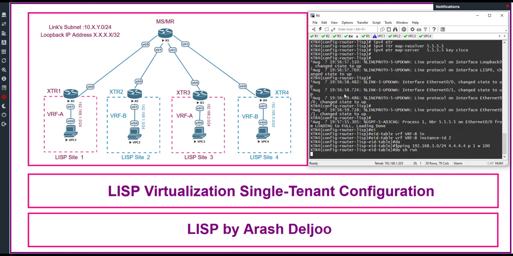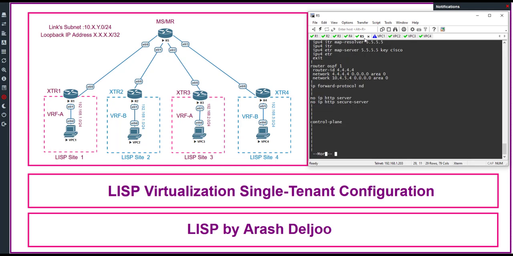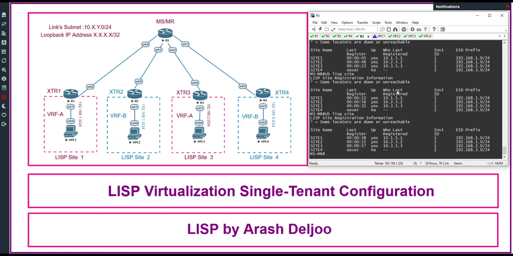But we can check the R4 configuration. Do show run. This is the R4 configuration, router lisp. As you can see, here we have the EID table for VRF VRFB, it's okay. Instance ID is 2, it's okay. Database mapping 192.168.30, and then quad 4, priority 1, weight 100. Yes, it's okay.